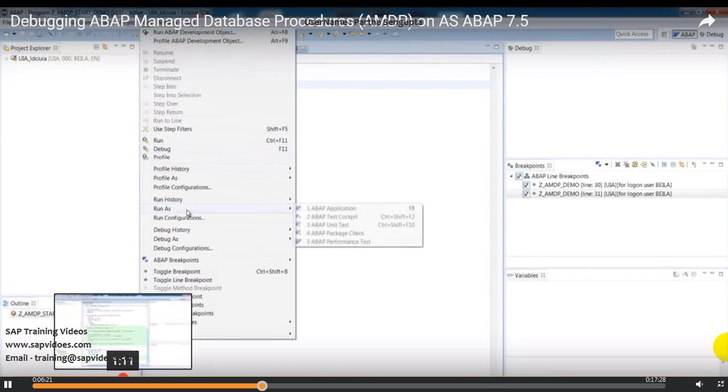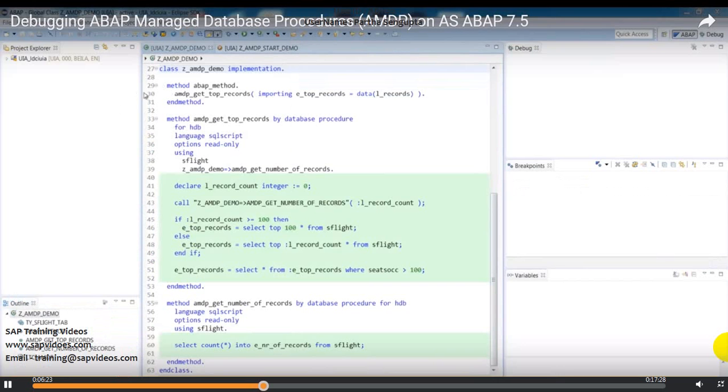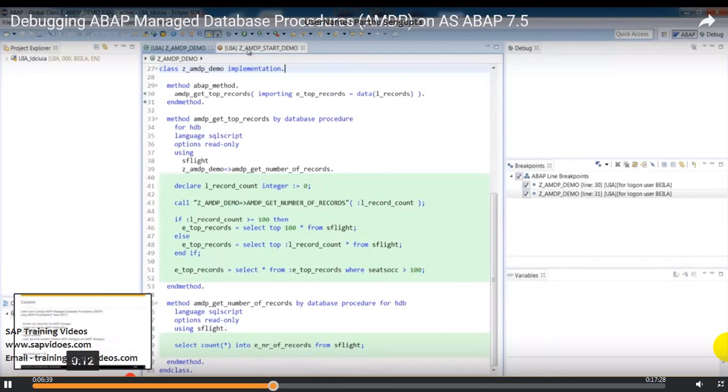So in the report I can call this AMDB, right? What I'm doing was I just kept a breakpoint at line 30, and in the end method also I kept a breakpoint. So two breakpoints I kept. As soon as I kept two breakpoints, you can see in the debug breakpoints tab I got two breakpoints saying that they are present at lines 30 and 31.